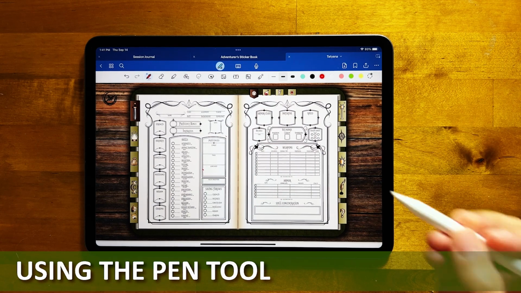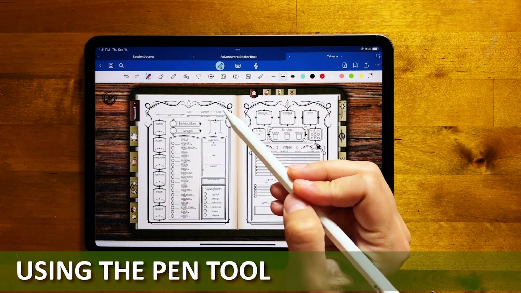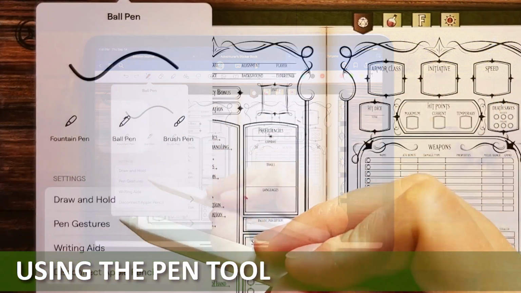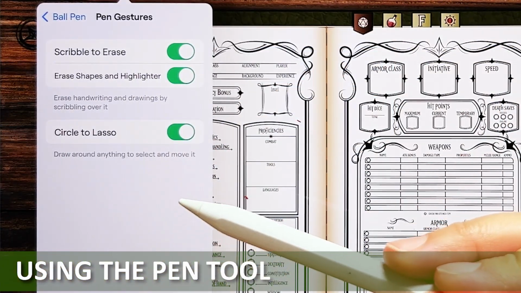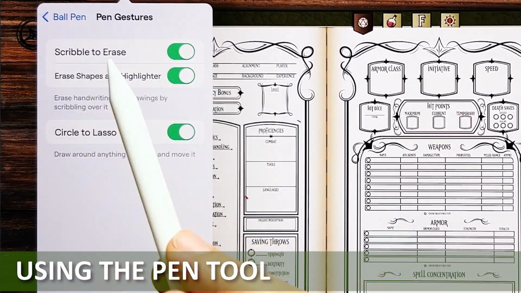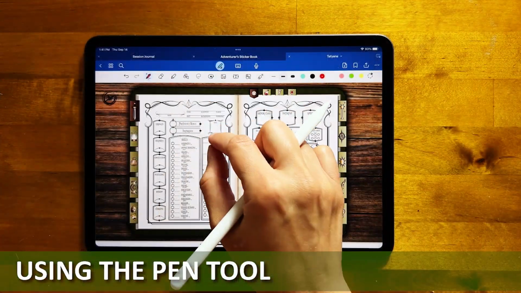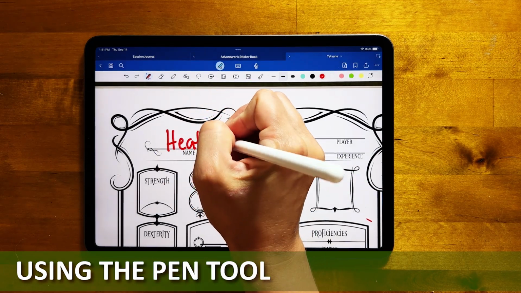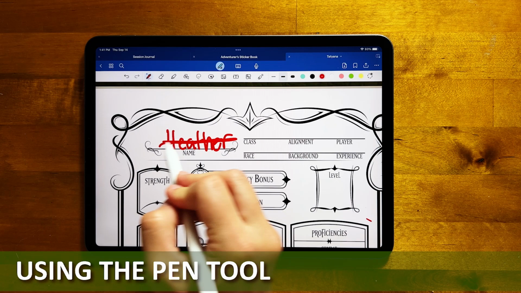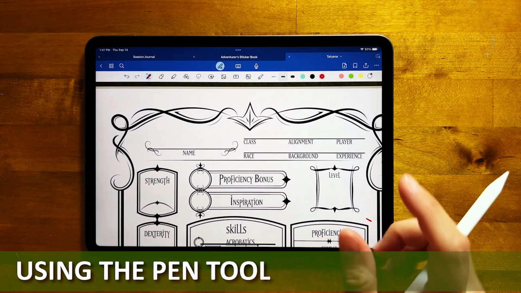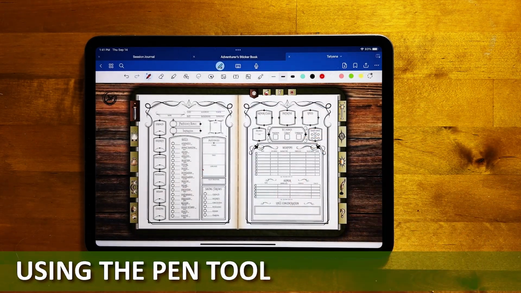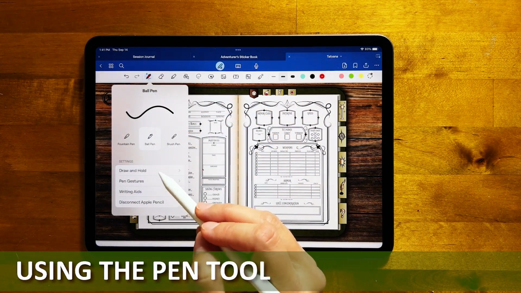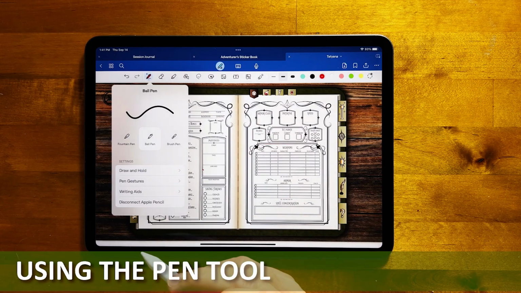There are some other options you can play around with under the settings, mostly relating to how your pen reacts when you draw, as well as some pen gestures that are new to Goodnotes 6, including the scribble to erase feature, which basically just means if you write something and you decide you don't like it, you can just cross it out and it will erase. That isn't available in Goodnotes 5. It is a new feature, but in general, you can just play around with some of these settings and find what works best for you.